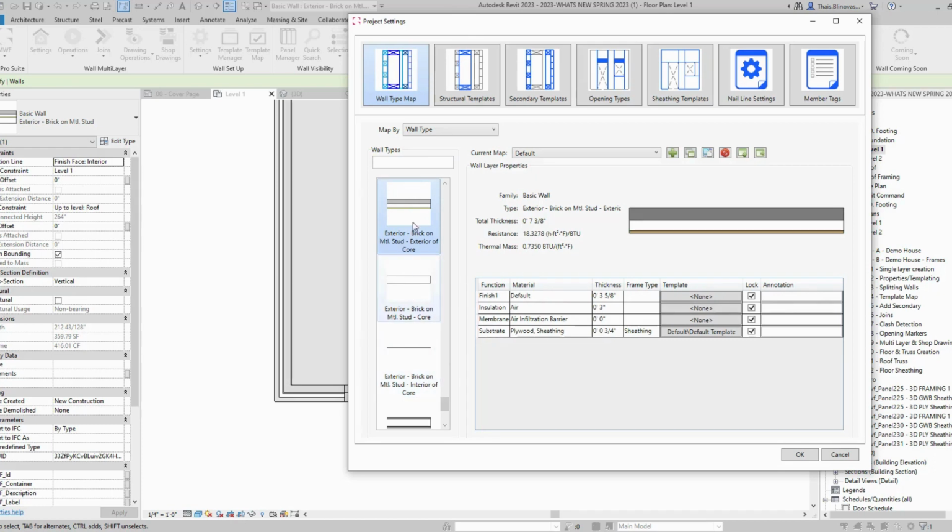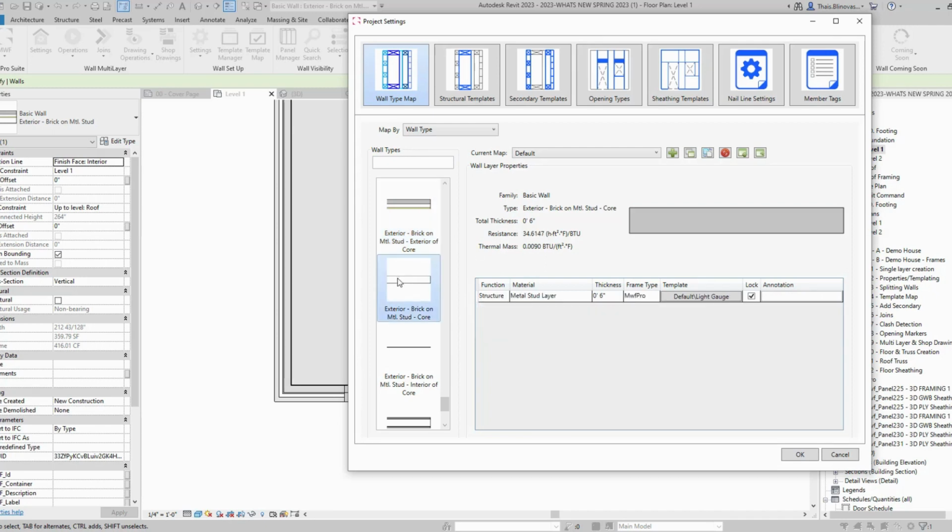You could do that as well. Or like I did here, I've added just a default template in that case for the sheeting here for my substrate for the exterior portion. For the interior one, I am still using multi-layer. You can also do that as well. It's not a problem. You can just go ahead and assign your structural template to the structural layer. And for the interior portion, I've assigned also the same sheeting template, just as an example.